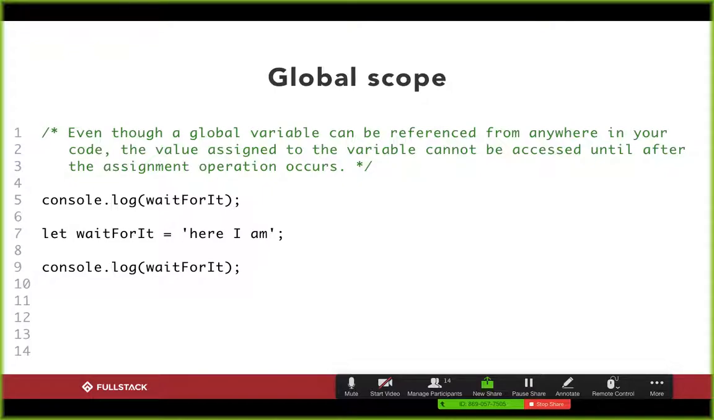On line 7, you see us create this variable called wait for it. And we console log it out on line 5, and we console log it out on line 9. But when we do that, we notice how in the console log on line 5, we see wait for it is actually undefined. And then on line 9, we get back here I am. Now, the big question here is, on line 5, I understand why on line 9 wait for it is here I am, clearly I defined it on line 7. But on line 5, the bigger question is, why is that not an error, right? Why is it undefined even?